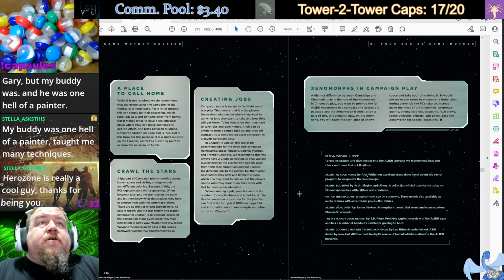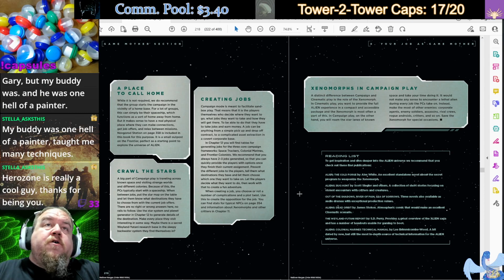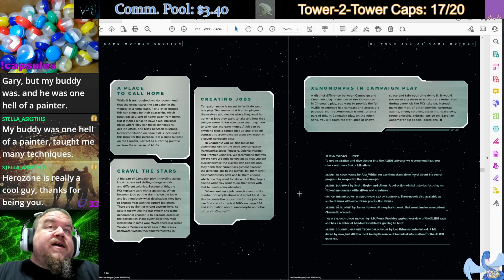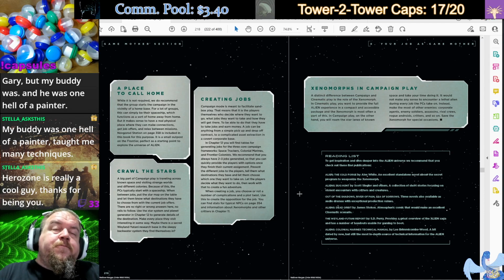While it is not required, we do recommend that the group starts the campaign in the vicinity of a home base. For a lot of groups, this can simply be their spaceship, which functions as a sort of home away from home. But it makes sense to have a real physical place where they can make connections, get job offers, and relax between missions. Novgorod Station on page 358 is included in this book for this purpose. It is a small outpost on the frontier, perfect as a starting point to explore the universe of Alien.